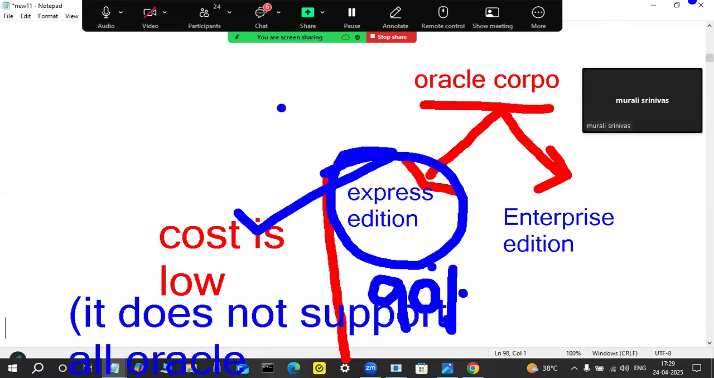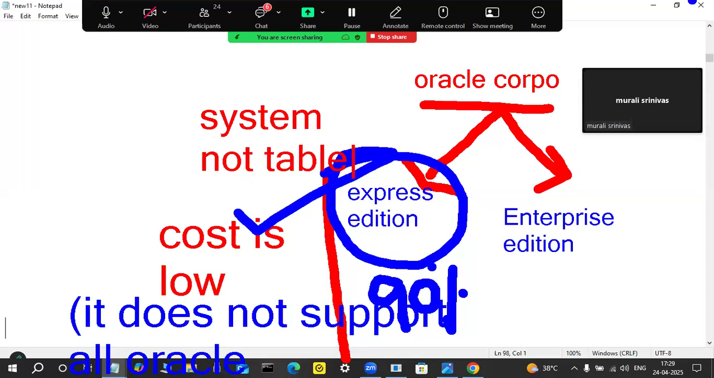Now cost is also very important. Now check it out, concentrate here. But learners, you are also interested to install this Express edition. No. Why? Because in this Express edition, what is the problem? Only one user is available. System is the user. In this user, no extra tables like EMP, DEPT are available. So many tables are not available. Only predefined tables are not there.